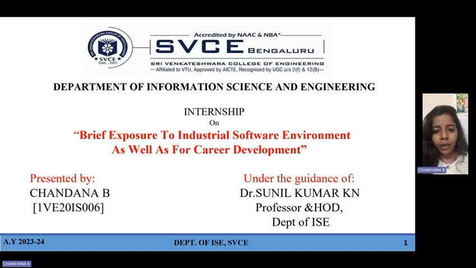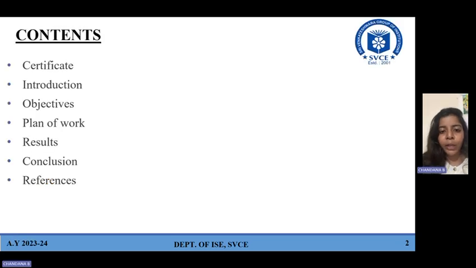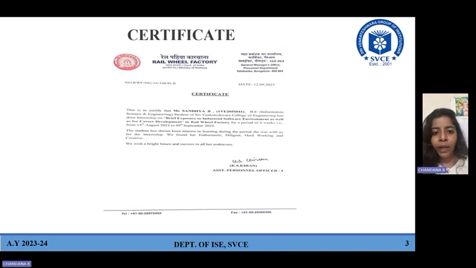Under the guidance of Dr. Sunil Kumar sir, Professor and HOD. The content I have included here is certificate, introduction, objectives, plan of working, results, conclusion, and references. This is the certificate I got from the railway factory. I did only one month of internship over there.